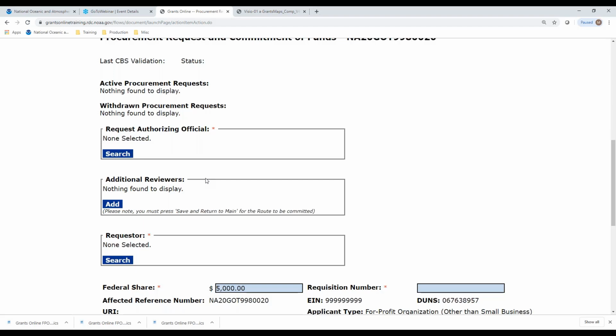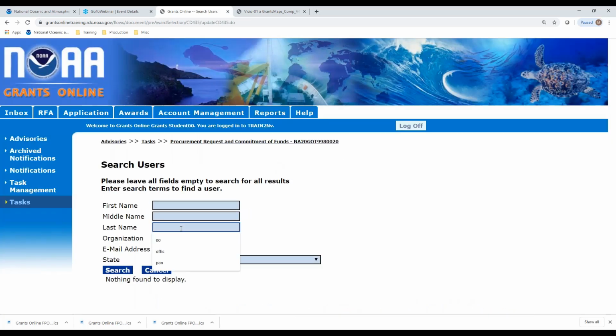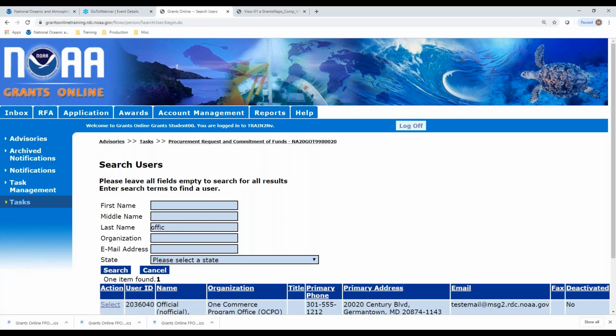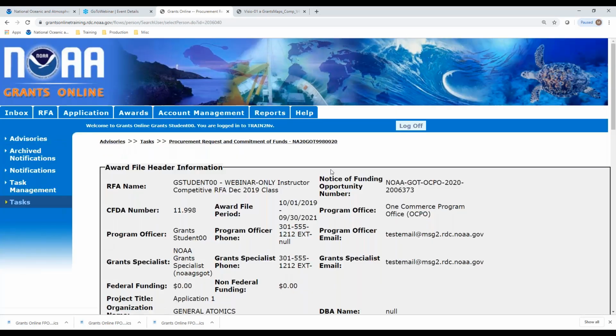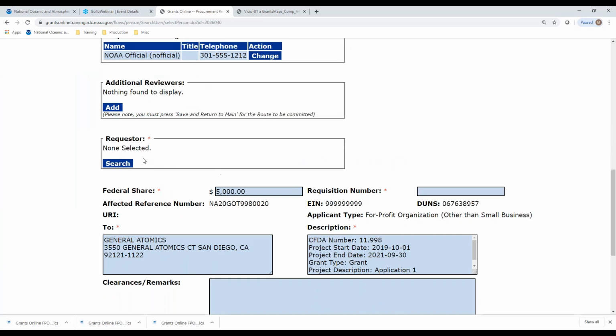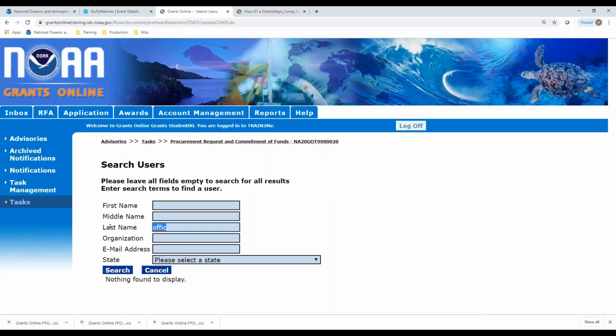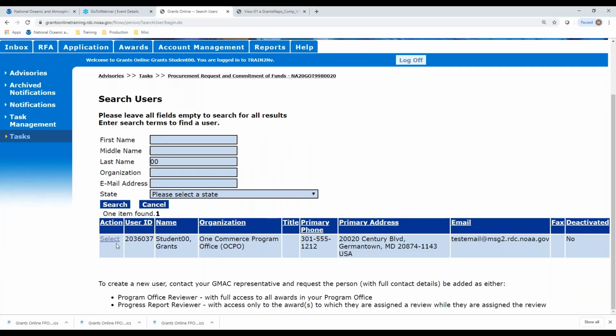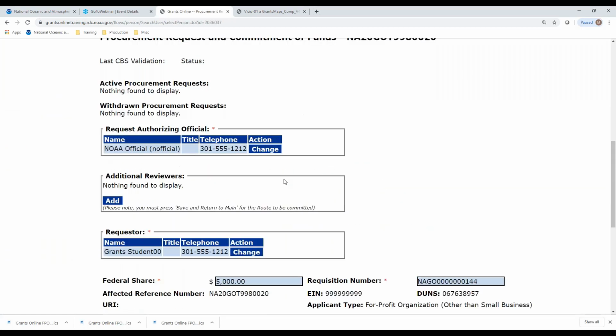So let's start by adding the folks that we need to put on to this procurement request. We're going to use our user called NOAA Official for our authorizing official. That's him. And I'm going to add myself as the requester, myself being the assigned program officer.